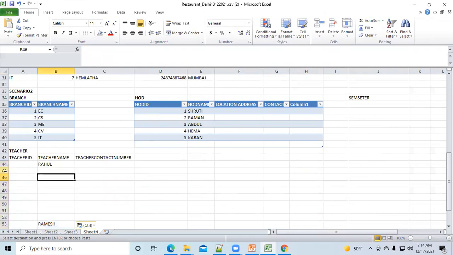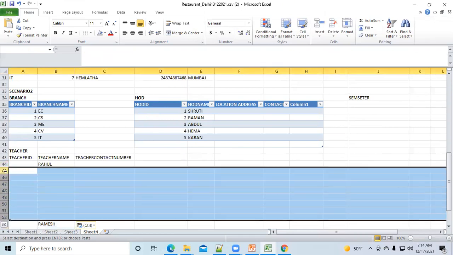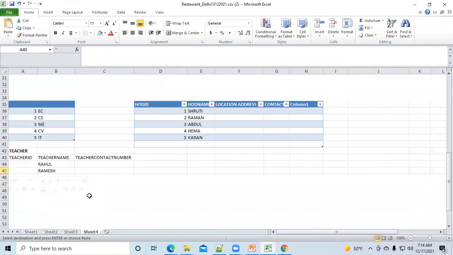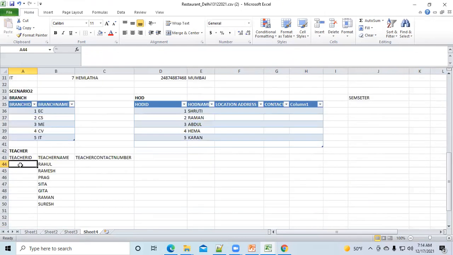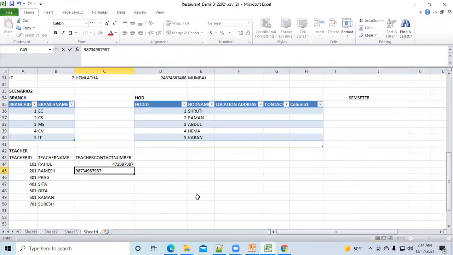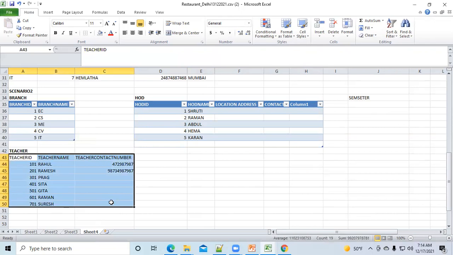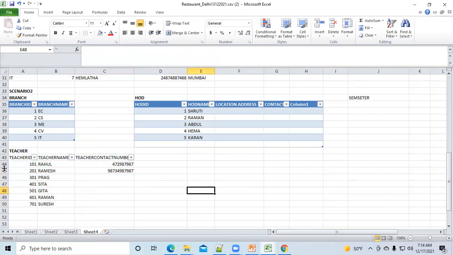Keep it here. This one. Teacher ID is 101, something like that. I have here teacher ID 101, 201, 301, 401, 501, 601, 701. Okay, and there might be some contact number as well here. Okay, this is the contact number. Fine, this is a separate table.